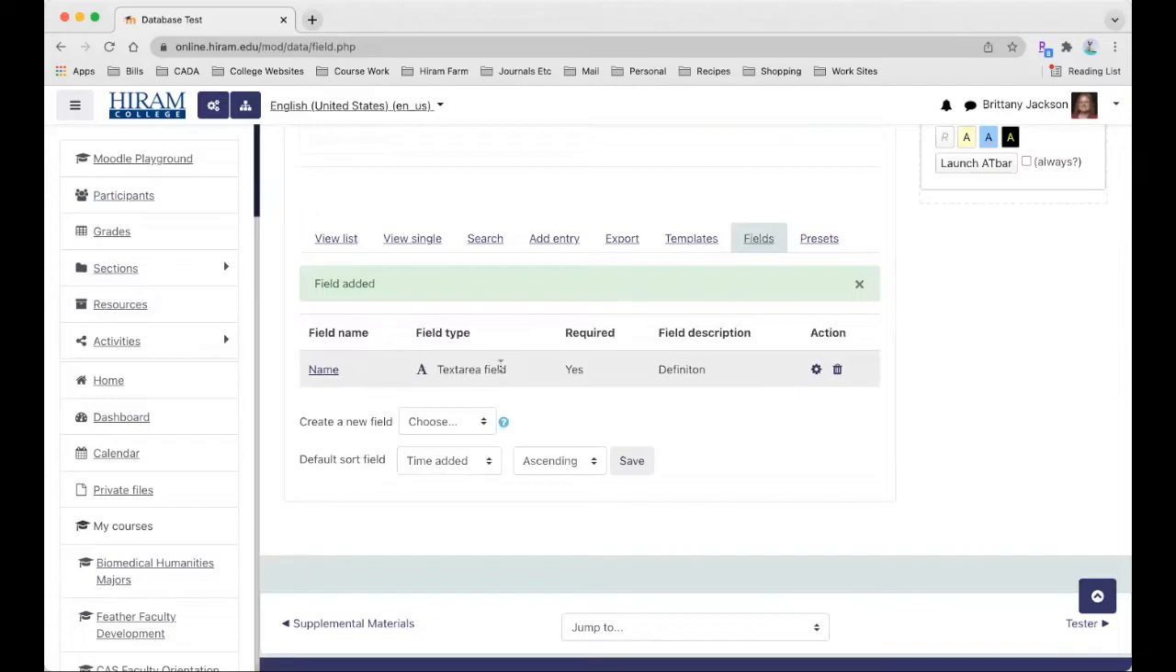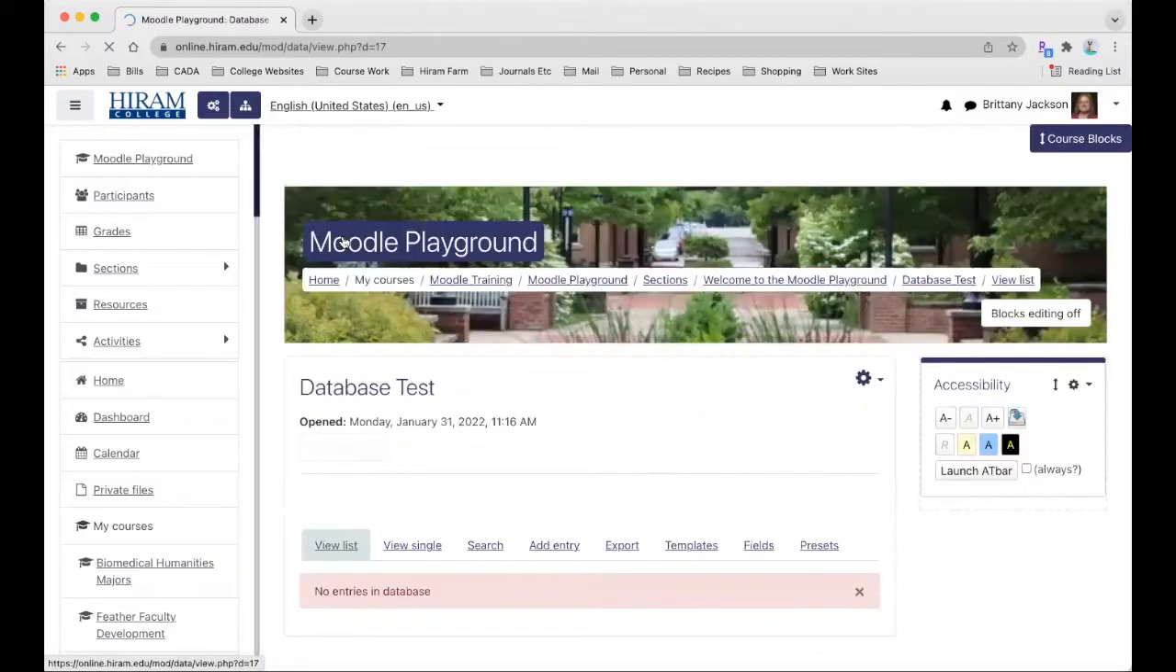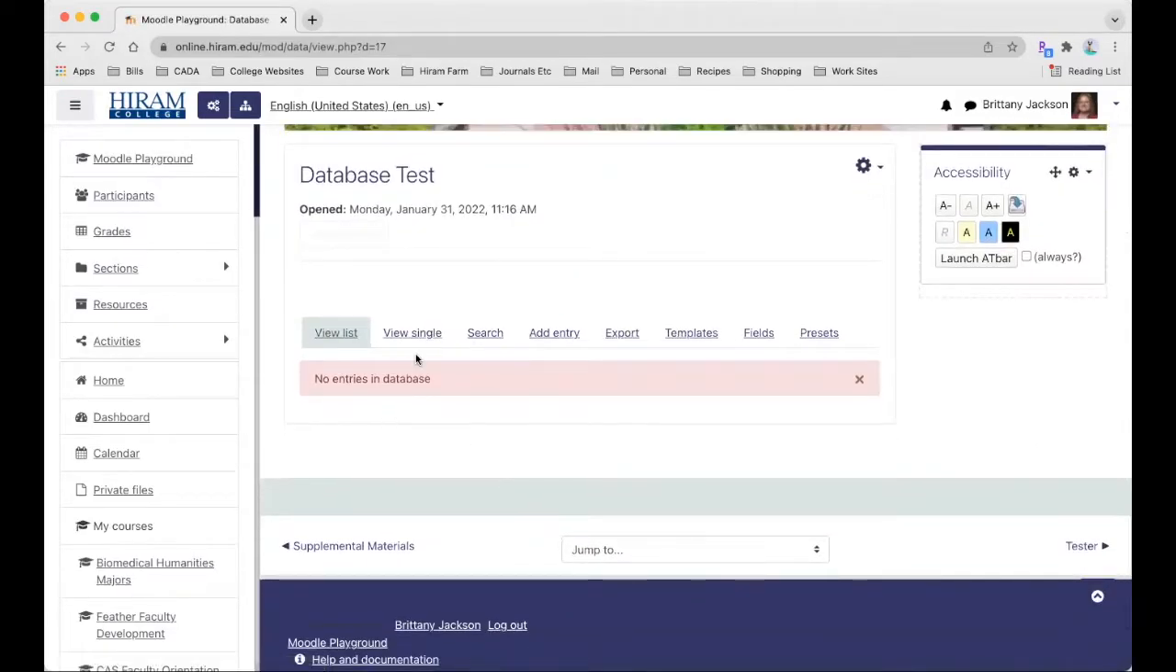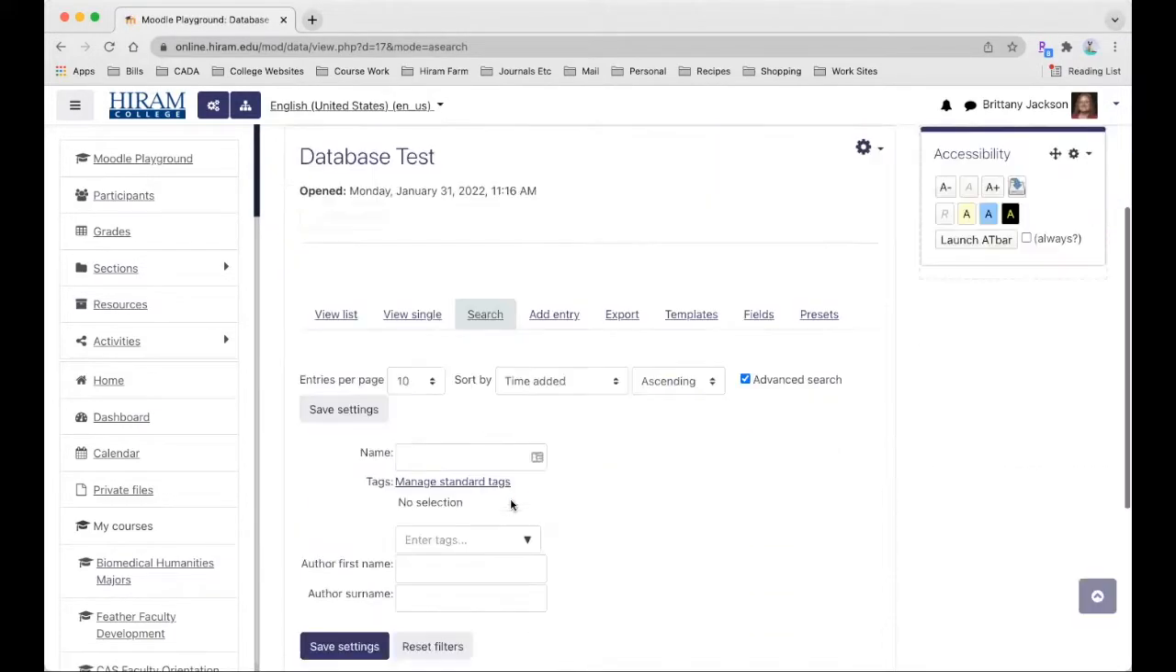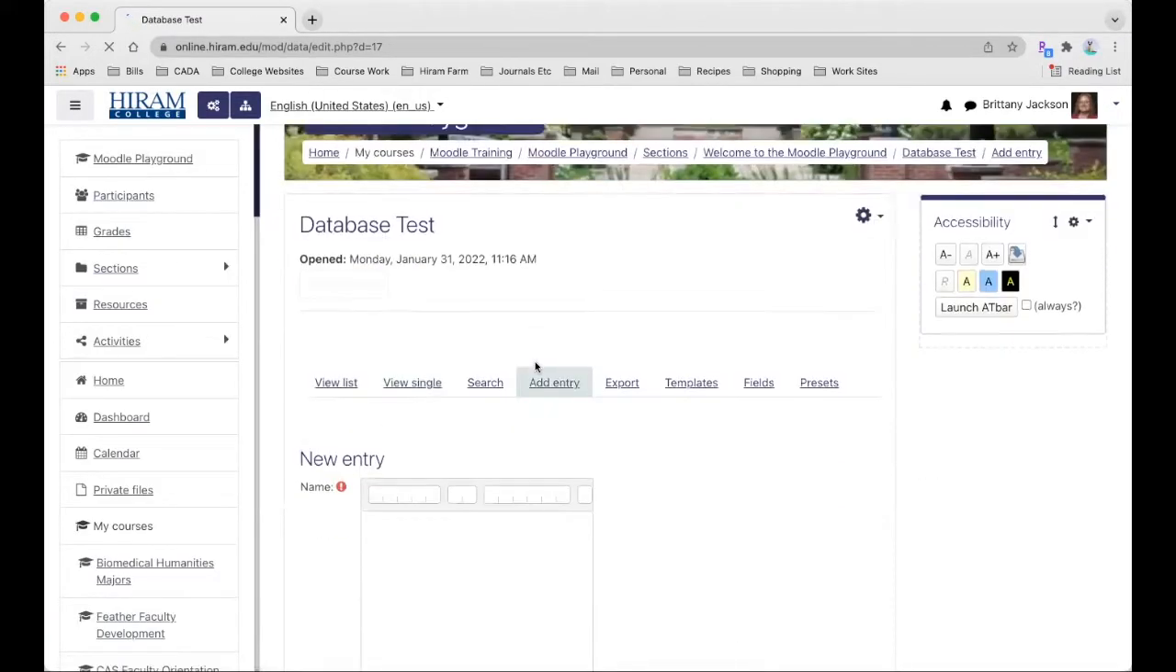So here we can see now in this database, we've now got a name, the text field, and a definition. So if I come over here and click choose list, currently there's no entries in the database. If I choose view single, still no entries right now. I can search the entries, and I'm going to go ahead and add an entry right now.